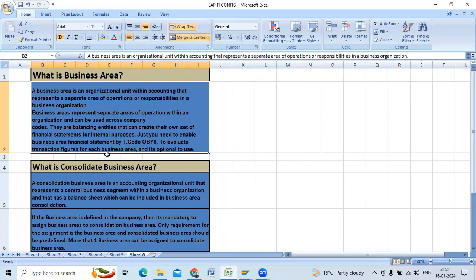You need to enable business area in the financial statement using T-code OBY6. Here it is telling that they are balancing entities that can create their own set of financial statements for internal purposes. As I told previously, at the time of doing a transaction in a particular company code, if you want to enable it, it means that without a business area we cannot perform any day-to-day transaction.